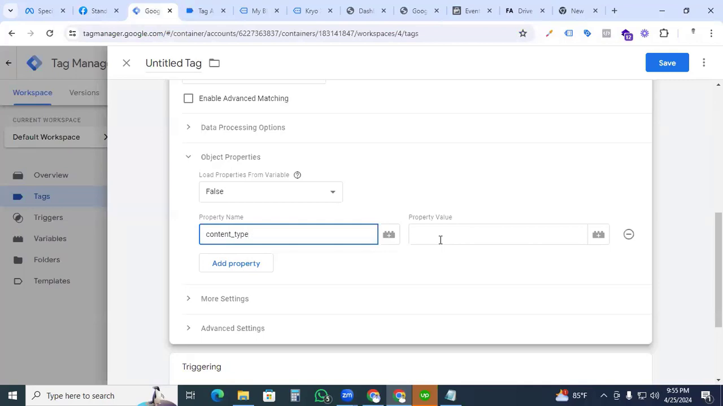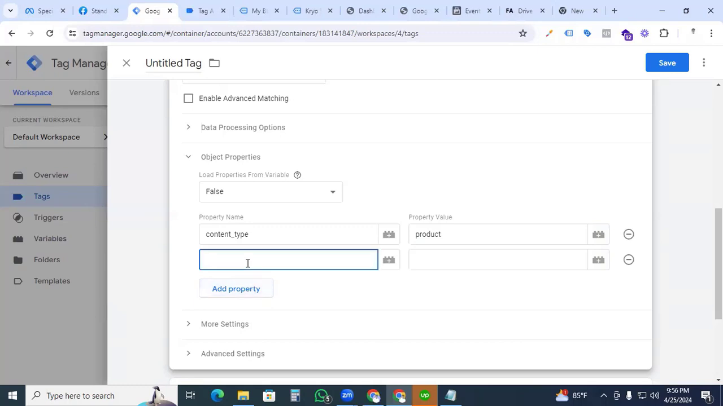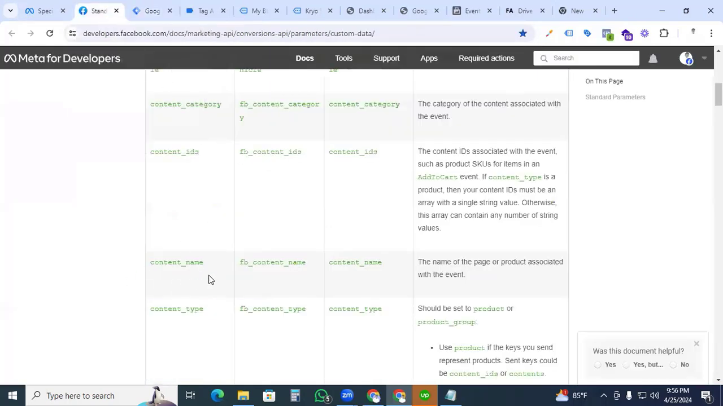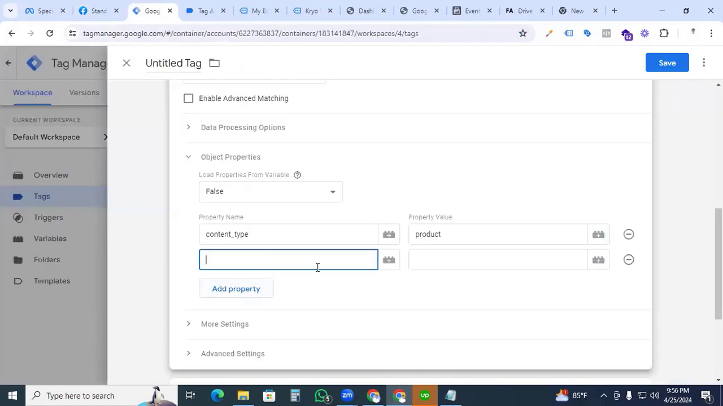Now we put in the value for the content type. We have to provide the static value, which is product. Now we have to put in the second one, that is content name. We go to the standard event parameters, copy the content name from there, go back to Google Tag Manager and paste the content name.